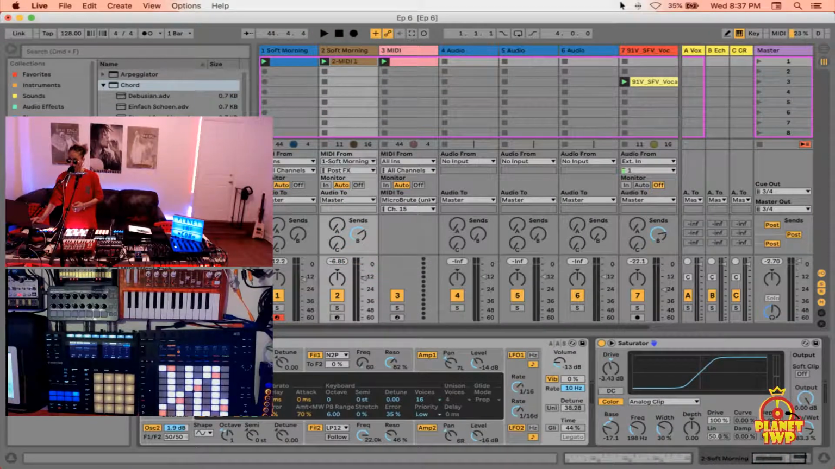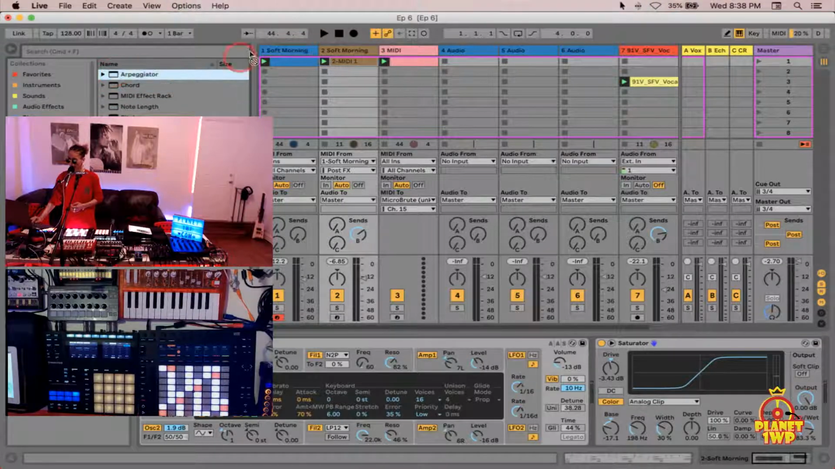Or we can also use a different MIDI effect like an arpeggiator, so it would arpeggiate those notes, okay, as well.